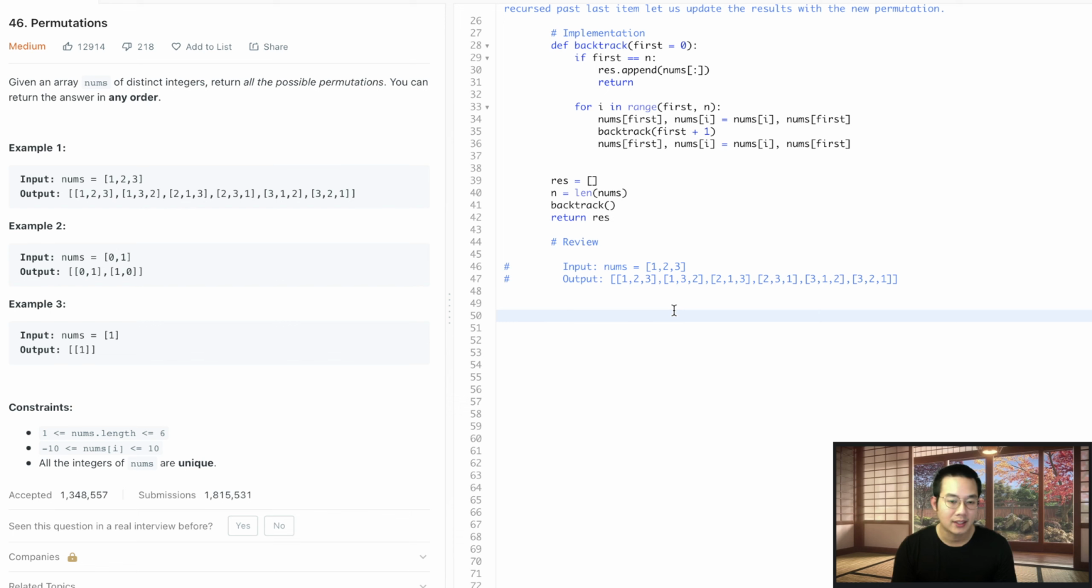With the review, I think we should have set our results. We should set our nums. We should set our n equals 3. We should also set our stack of recursions. So start at backtrack at 0. This is the third line of code right here. So first line of code, second line of code, and third line of code.